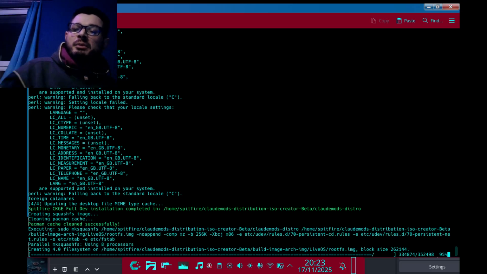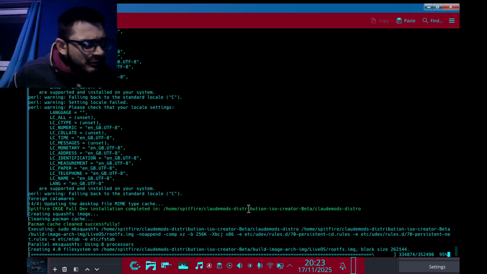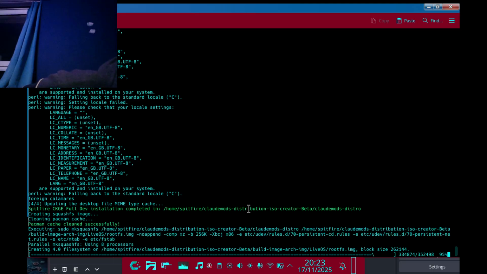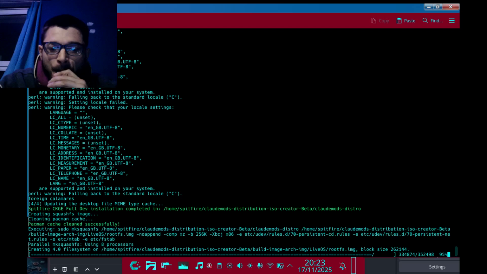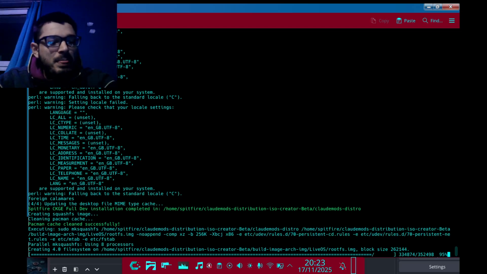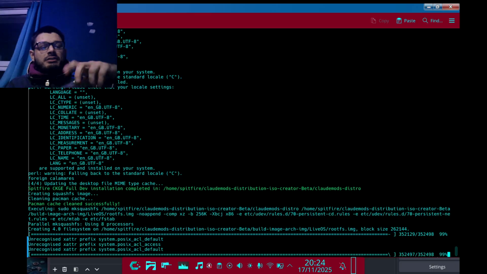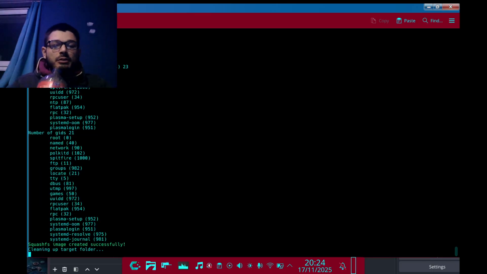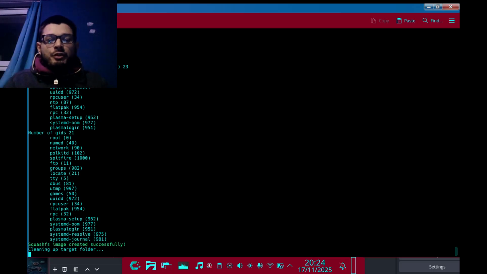Basically, the problem is that it's trying to use ZRAM, which obviously in a virtual machine doesn't work. I think this will work on bare metal, which is fine. It's what I need because I need to reinstall on this system for some reason. I don't know why. Why not?